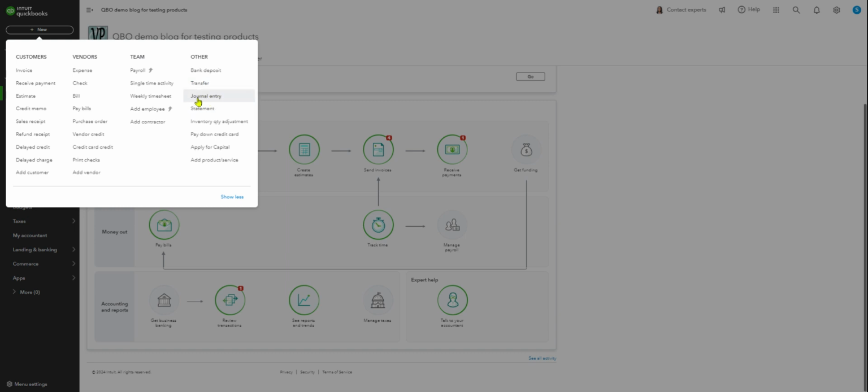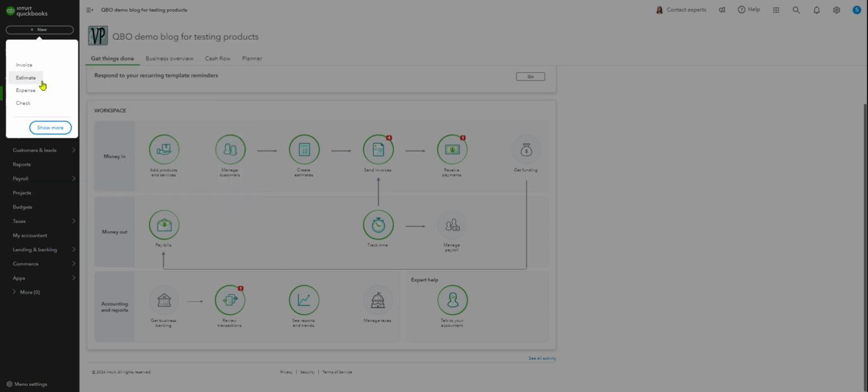The account entry, journal entry, and the statement, and inventory, are all here. Many of these you don't even use. And if you want to show less, then you can just hide these. These are the ones that you wouldn't use.